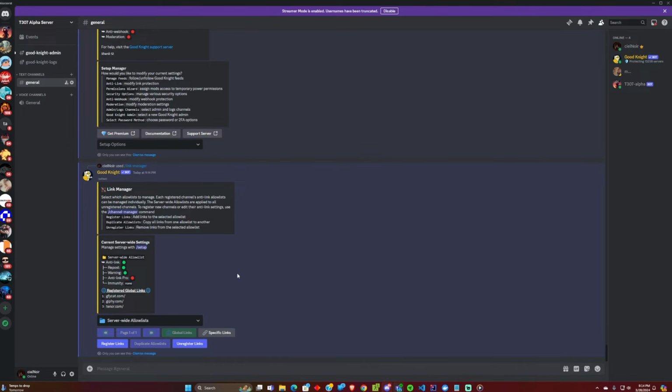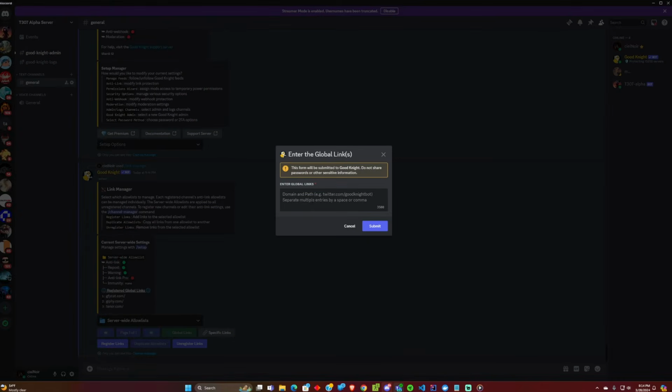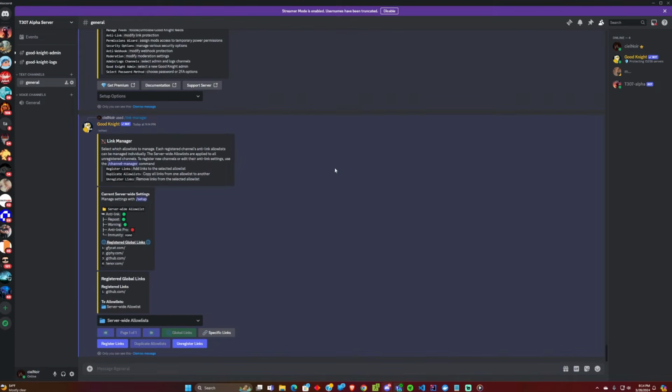Now we can select what links are allowed for our server. So if your server's meant to host a specific website, you can register it. Let's say I only want to allow GitHub, right? So let's do HTTPS GitHub links. Submit. And then that should register the link here.